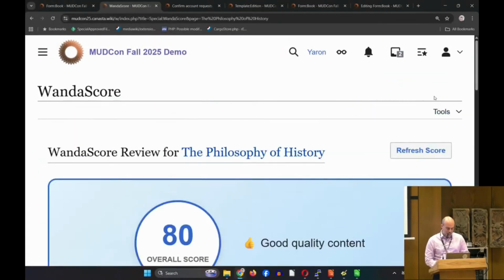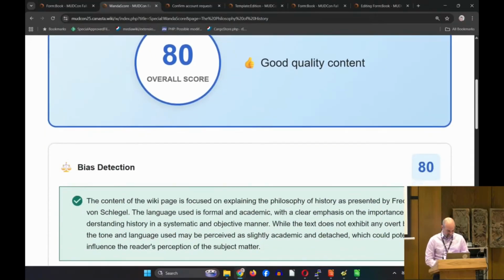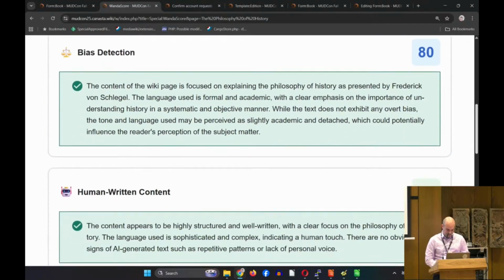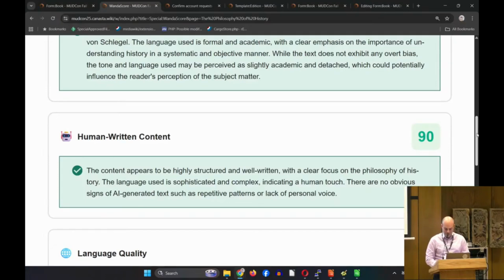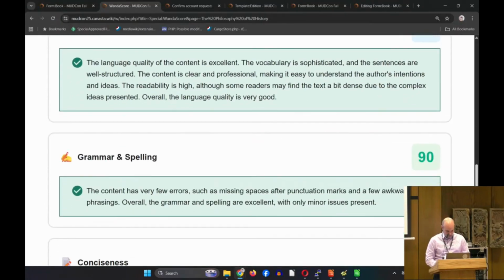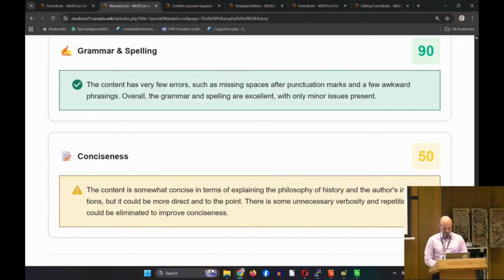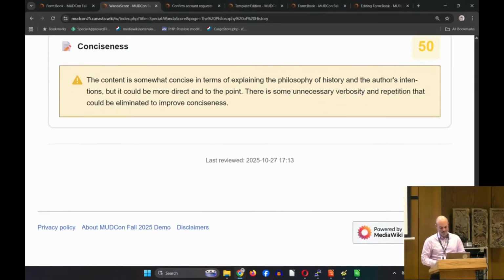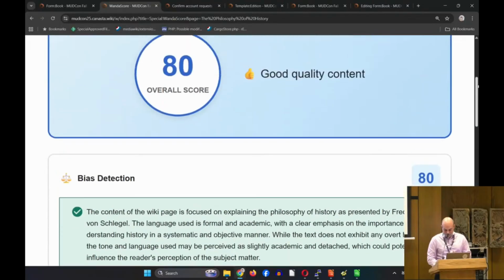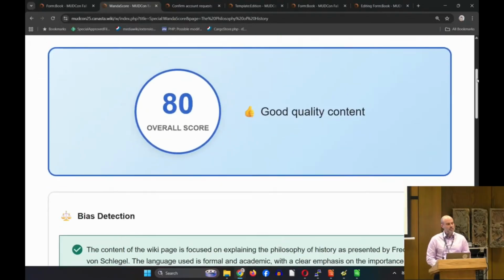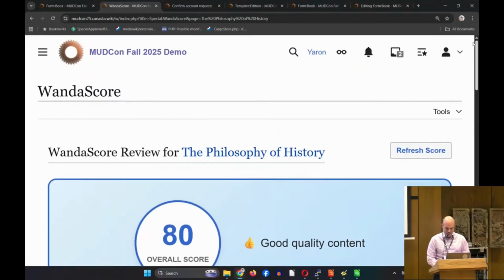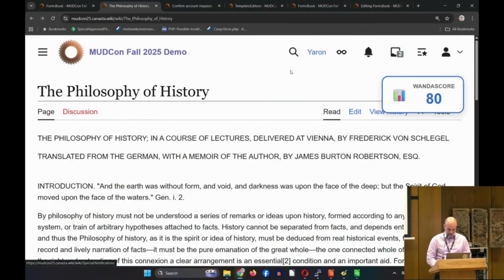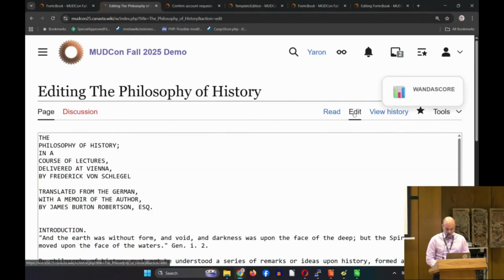Now if we click on this, it'll be more interesting. It likes his work. It thinks it's relatively unbiased. It was definitely written by a human. It's not too concise, and this is just the first half of a chapter. But anyway, this is just sort of a writing assistant. And speaking of writing assistants, the other extension that he just recently created is called Wanda Scribe.